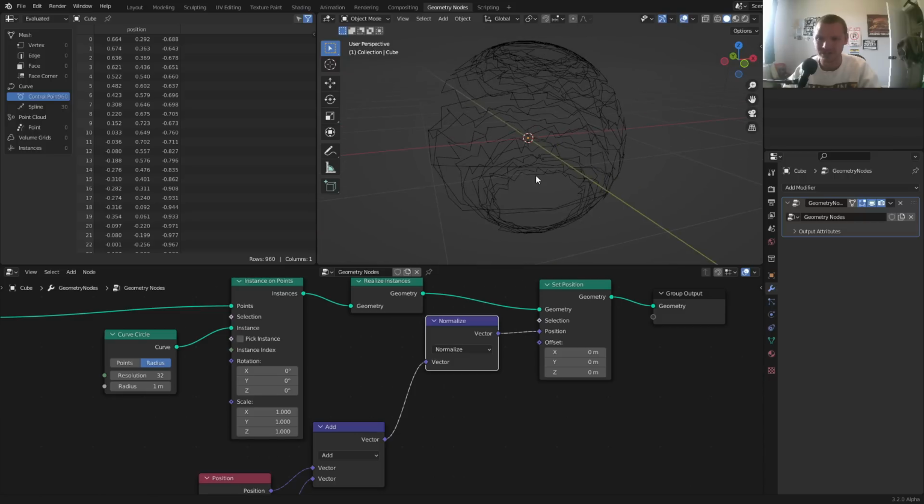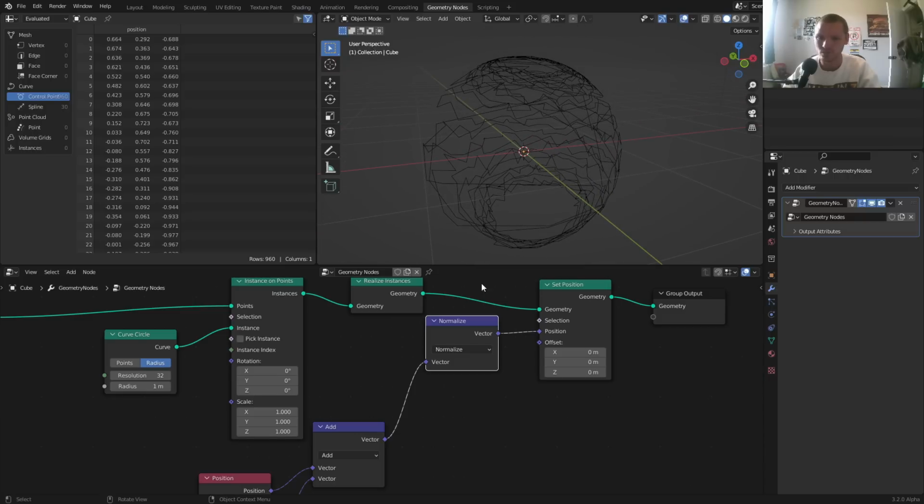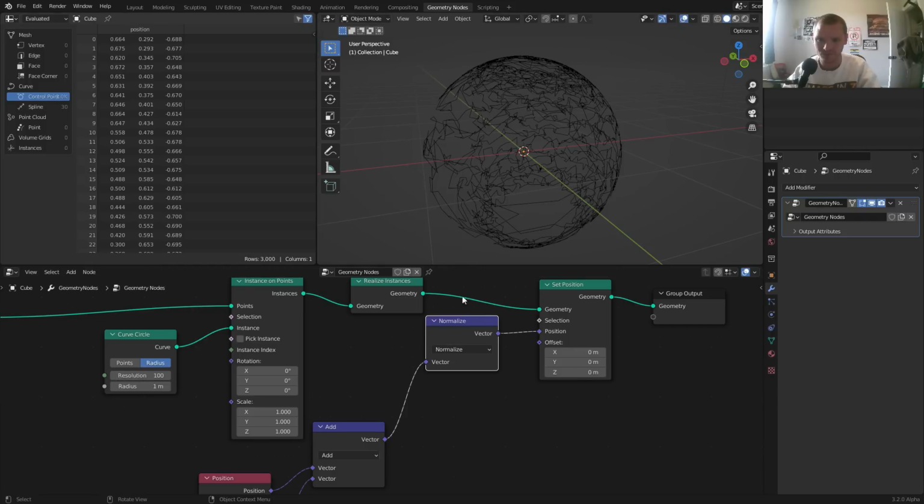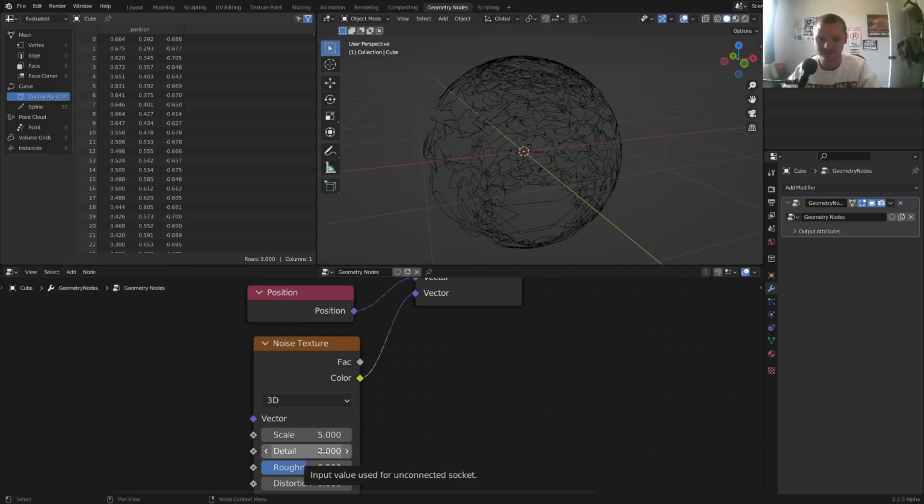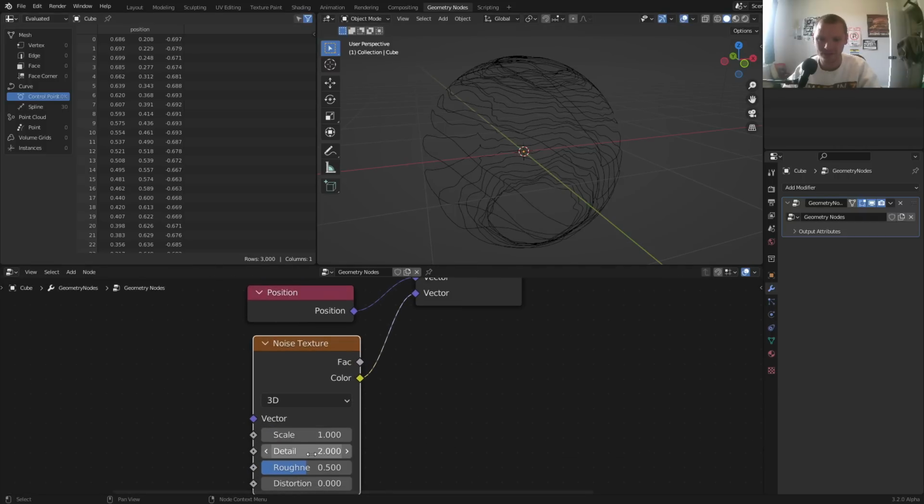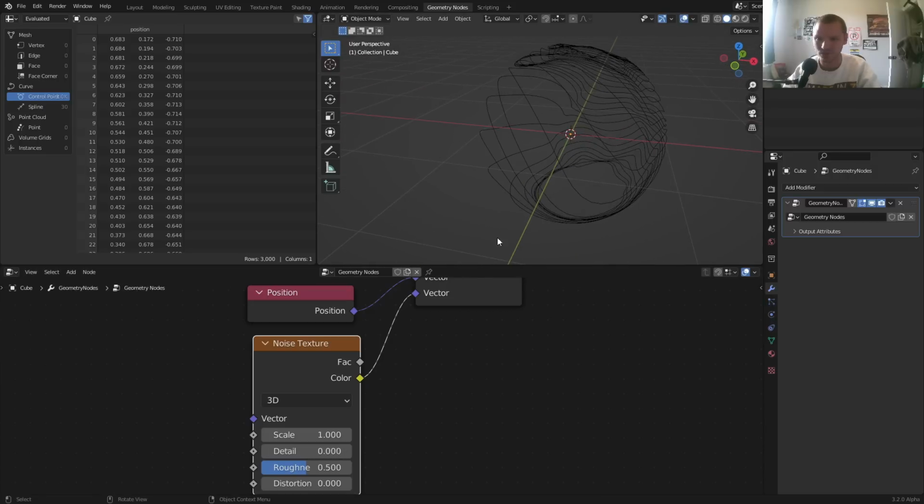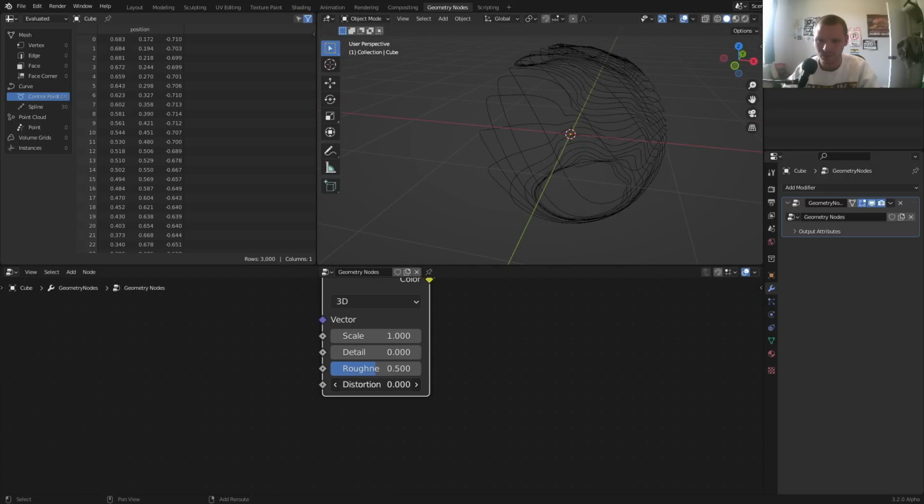And now the question is, how do we make these paths usable? Well, first of all, I'm going to increase the resolution of each circle so we have more to work with, and I'm going to make these less chaotic. So I'm going to bring the scale down, I'm going to bring the detail down, and now you can see these are nice distorted paths along the sphere. And we could add a bit of distortion too, just so they do something a bit more interesting.